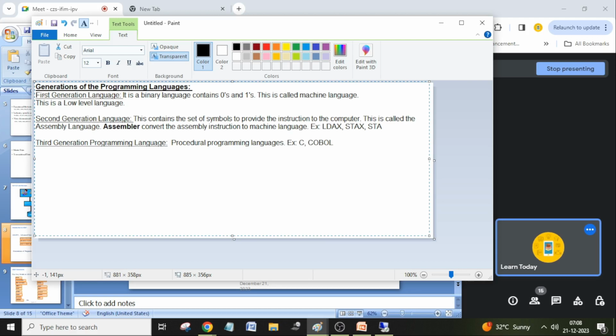So third generation programming languages are high level programming languages. First generation and second generation are low level programming languages. Third generation is a high level programming language.